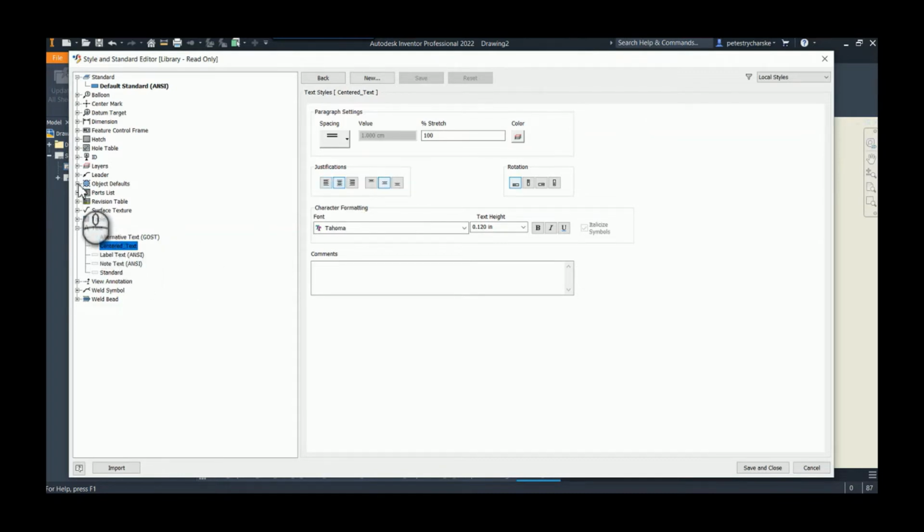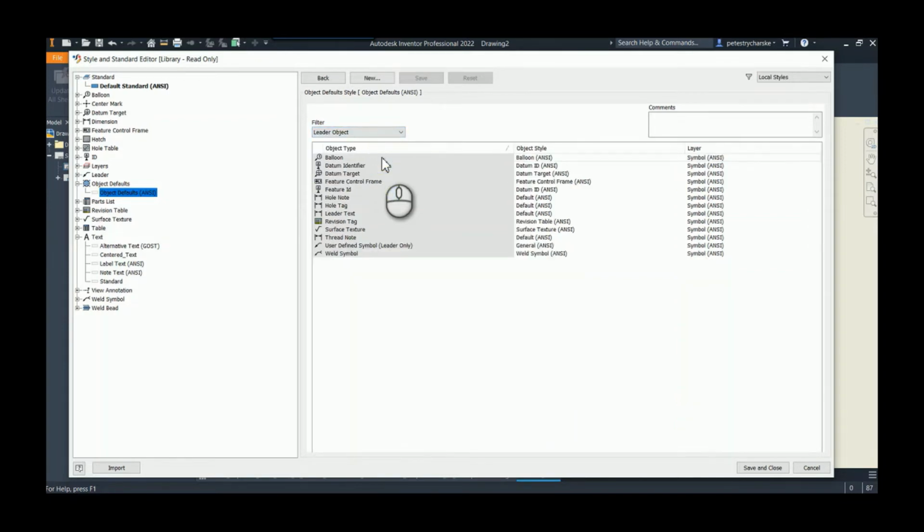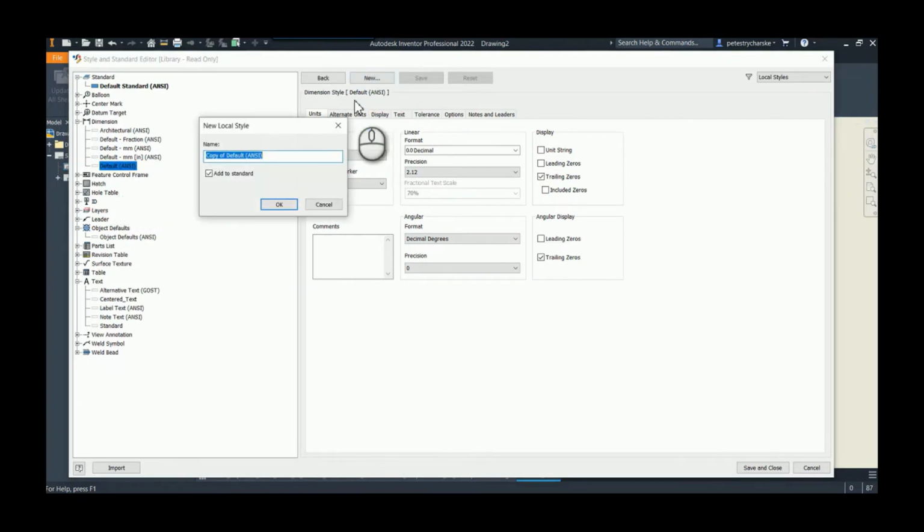Now, one thing that I came across, there are a couple things that I thought were kind of odd. But the first one and the big one is that the leader objects, when we look at the object defaults, which are the way Inventor determines what styles to use when I launch the leader command, the leader text is actually using a dimension style to control that. So that was interesting. So to get my text assigned, I actually have to create a dimension style as well. So I'm going to go ahead and hit new.